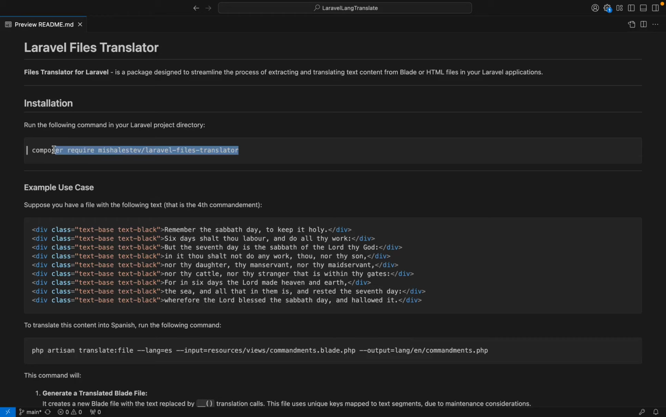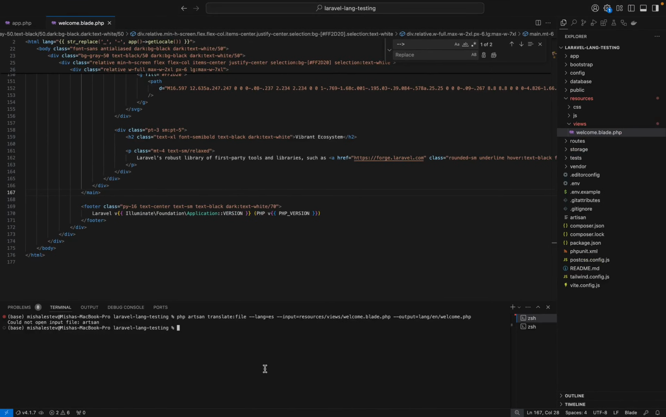So first of all, make sure you have this package installed. It's going to be in the description. And in order for us to create a translation for a file, we're going to run this command. It's going to be PHP, PHP artisan, and we're going to say translate :file.